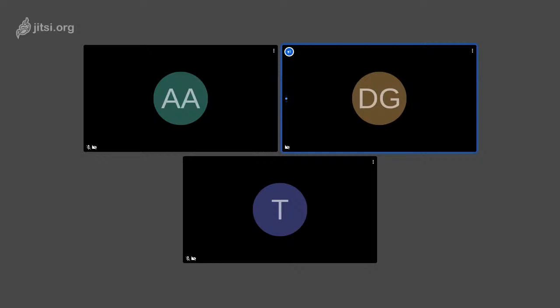So the next one is something about genetics. It's something about genetics.